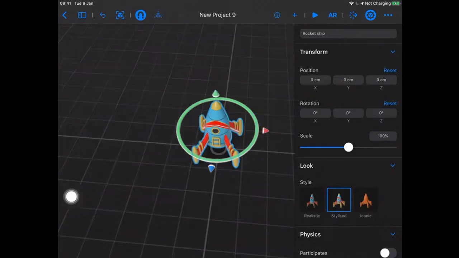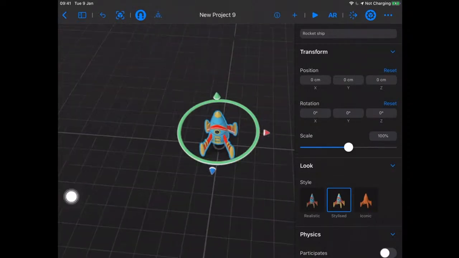I'm going to pinch to zoom out. And now I'm going to go up here. And this button here with the arrow, the star and the arrow, I'm going to tap on that to get my behaviors up.